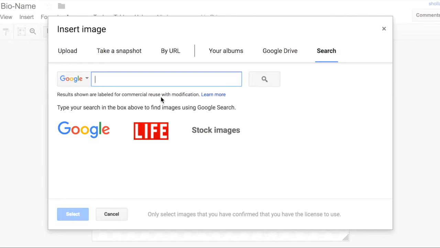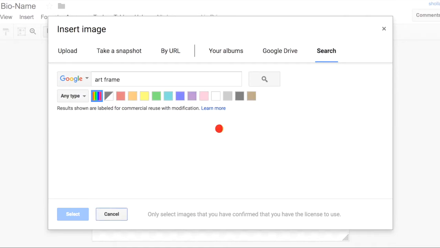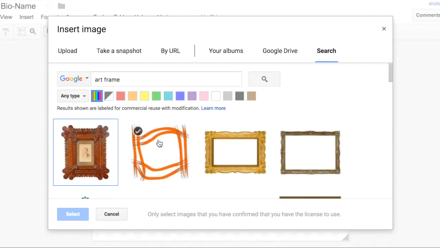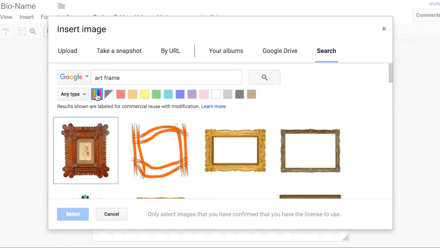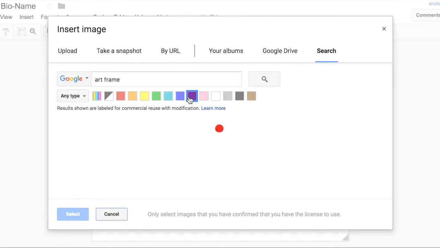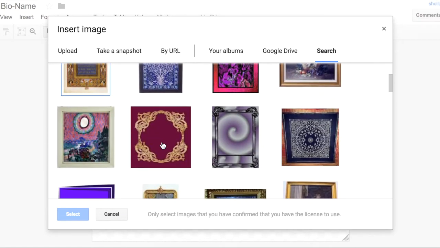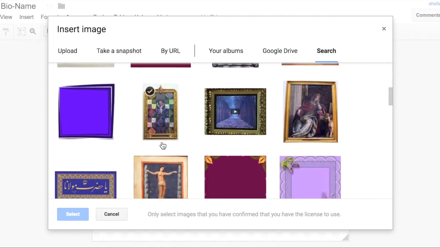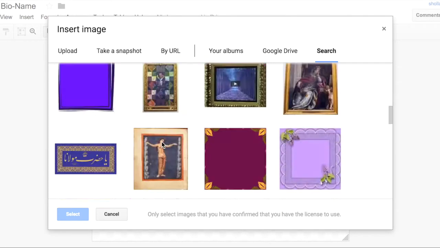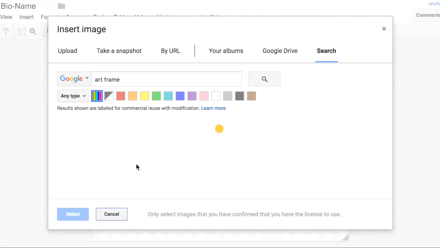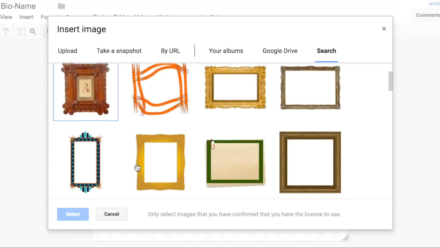So if I want to do an art frame around my piece, I type in the art frame, and this gives me all of the variety of colors. If I would really like to have something that's just purple, it will find different art frames that are just purple, which is really neat too. So you've got all sorts of different things. I'm going to stick with this one.